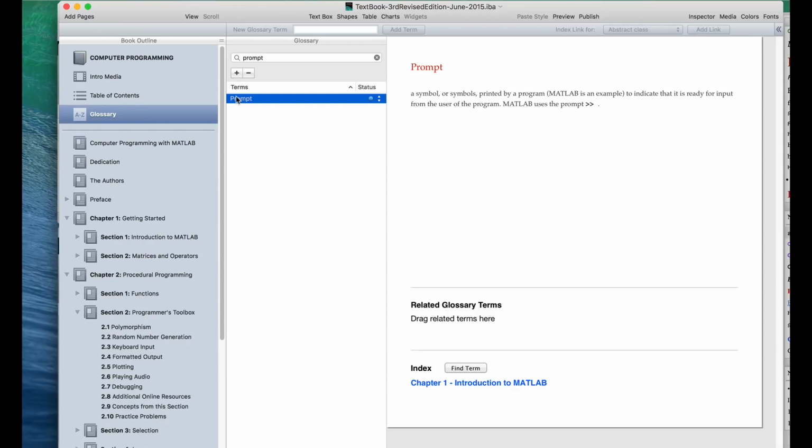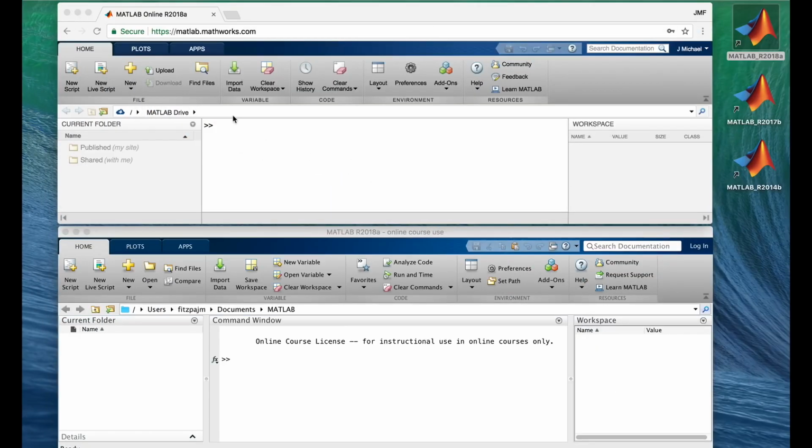And there's our definition. A prompt is a symbol or symbols printed by a program, MATLAB is an example, to indicate that it is ready for input from the user of the program. MATLAB uses the prompt greater than greater than. To input a command, you type it on the keyboard, and that blinking bar shows you where it will appear, which is just to the right of the prompt.